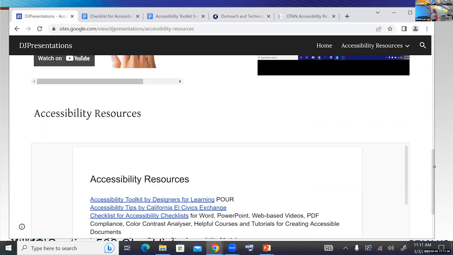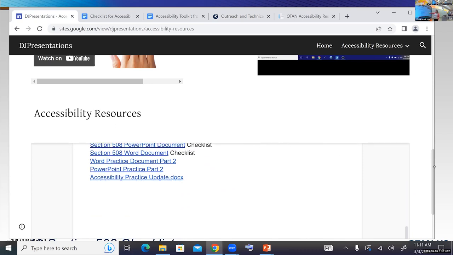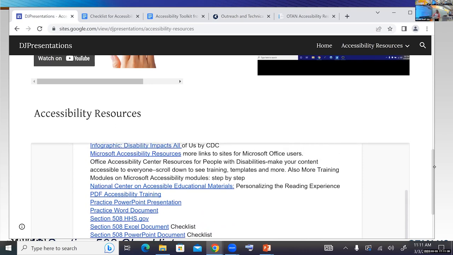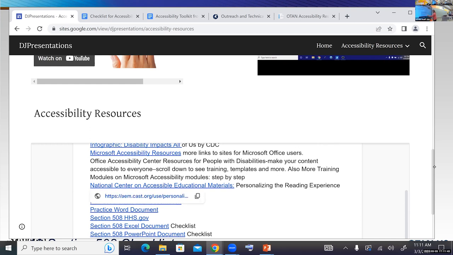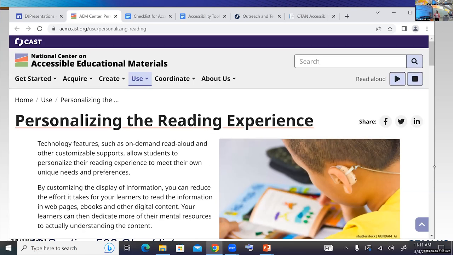Now, I want to show one more that's a favorite of mine. Let's see if I can find it. Okay, National Center on Accessible Educational Materials. This one speaks to me, so I understand it. This one place was worth the whole thing, but the whole site's great.